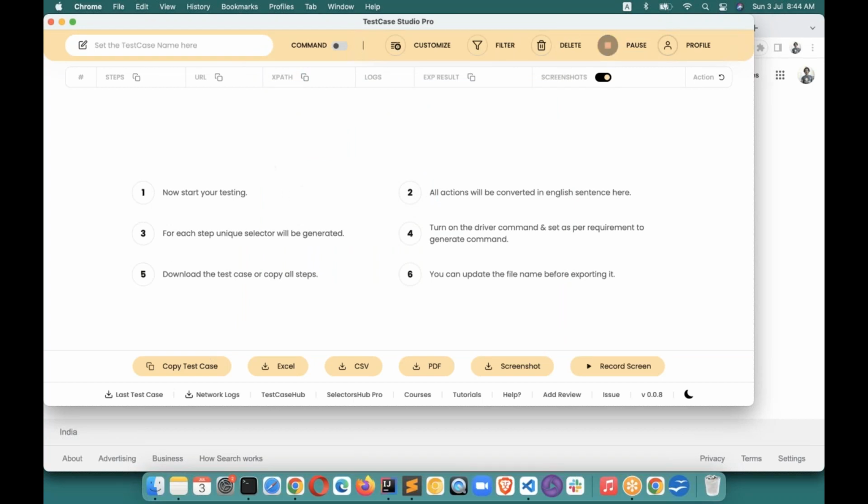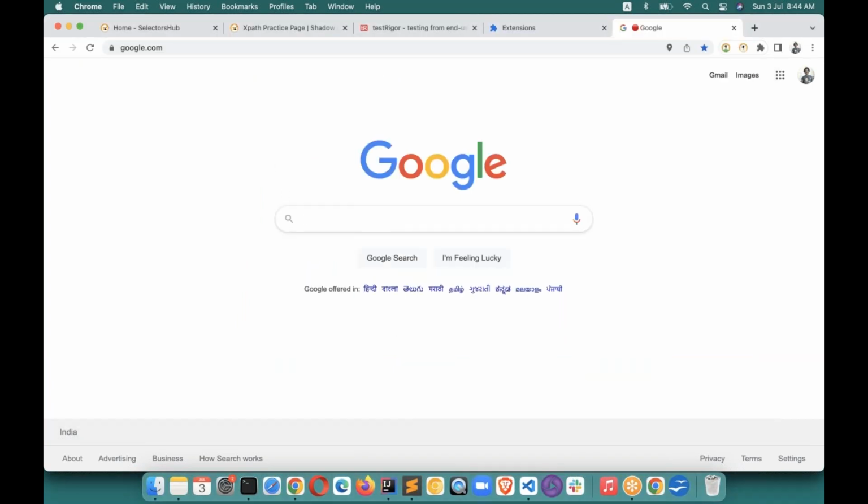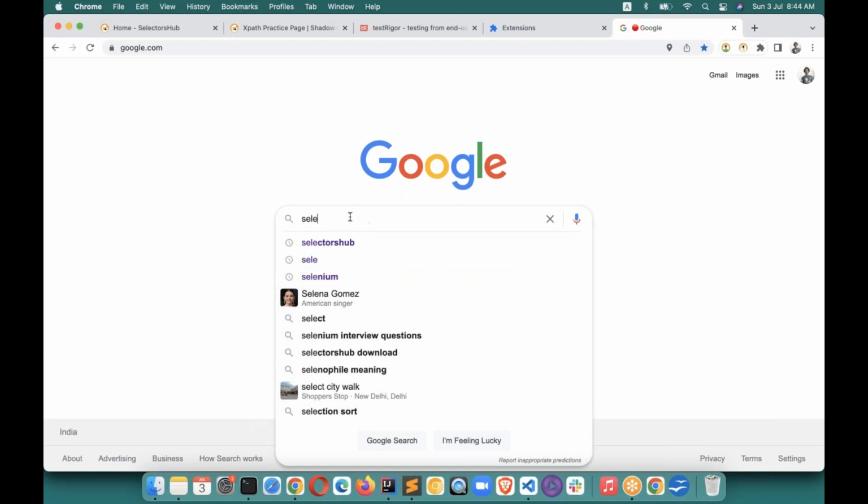You can copy the complete test case. Like let's say if we do the same test case here.